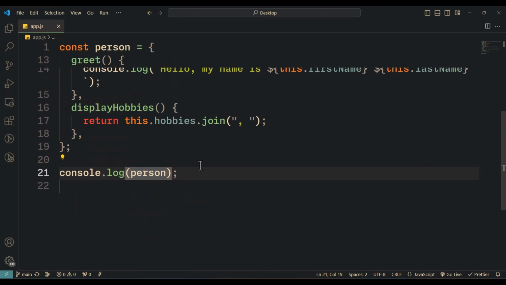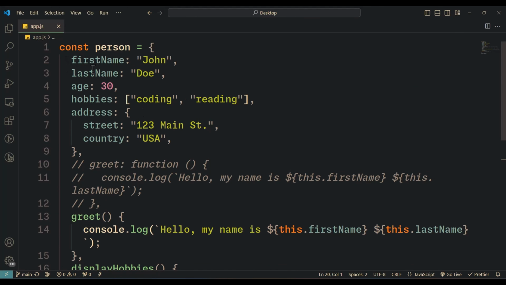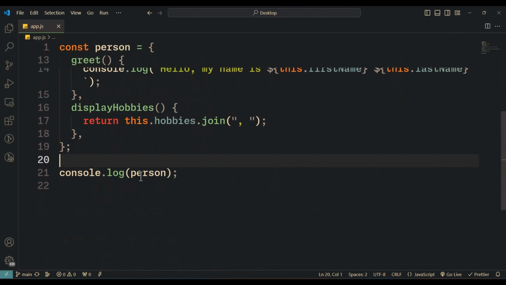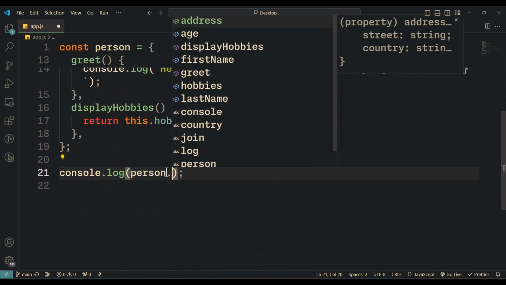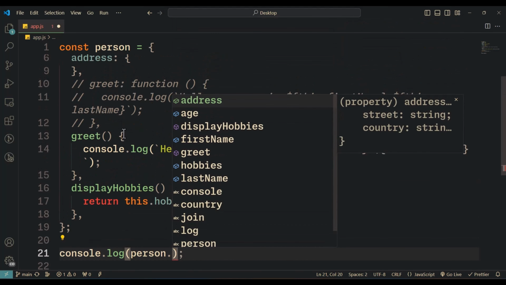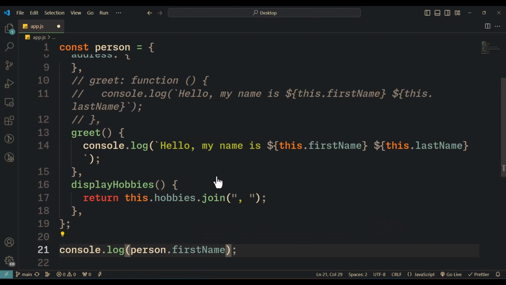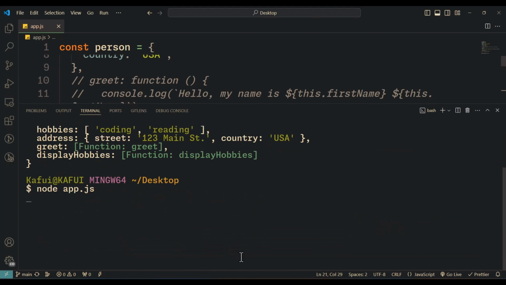Now, in order to access, let's say, the value of the first name, you write the name of the object, and then using the dot notation, you write the field you want to access. You see that my code editor is giving me autocompletion of the keys. So these are the keys. We can access the values via the keys. So I can access the first name, and when I go to my terminal and run my file again, you see John being printed in the terminal.